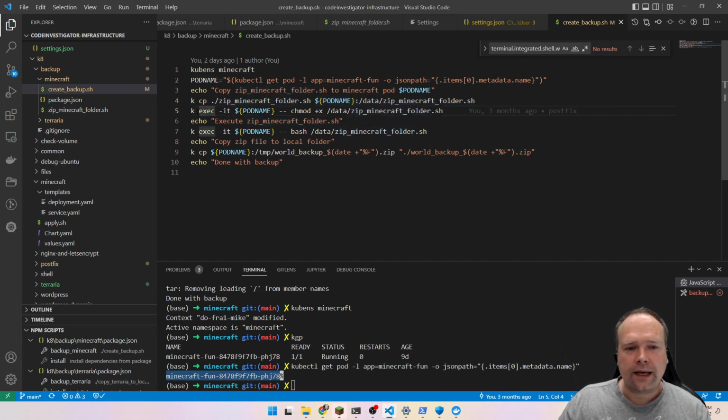Then I execute again. I've created an alias for kubectl, which is just k, so that's a bit shorter to write for me. Then I say exec, and then -it, that means interactive and with terminal. And then here we have this one right here. That is the variable name of the pod. And then the command that I want to run. I want to add executable rights on the zip shell script right here. After that, I want to execute it. So that means that I run bash and then the zip Minecraft folder script right there.